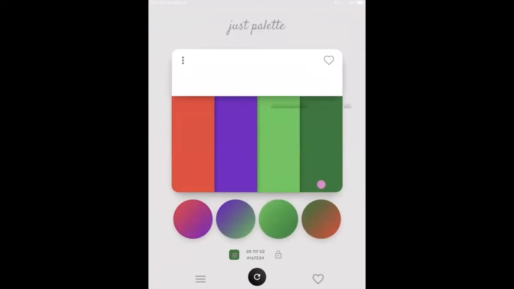So last, certainly not least, this is one of my favorites. It is called Just Palette. What I really like about this is sometimes you don't want a completely random palette, but you want it to be within a certain vibe.